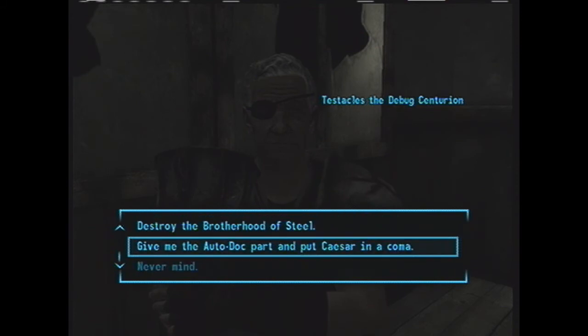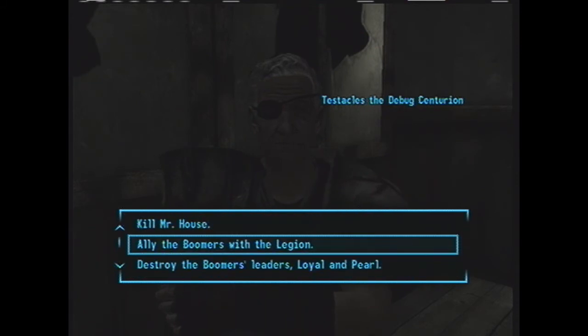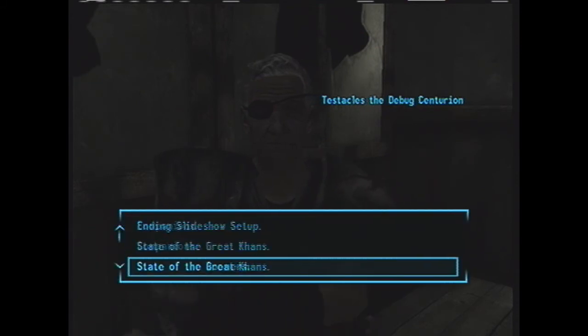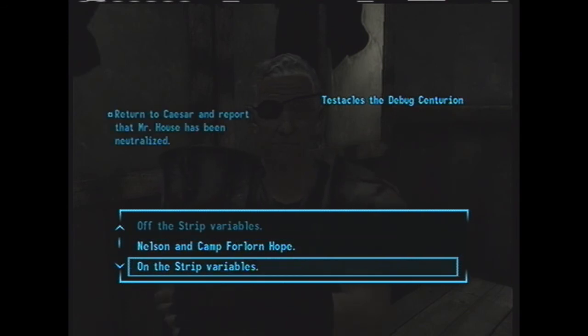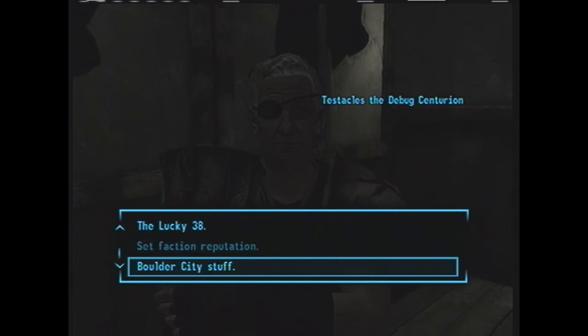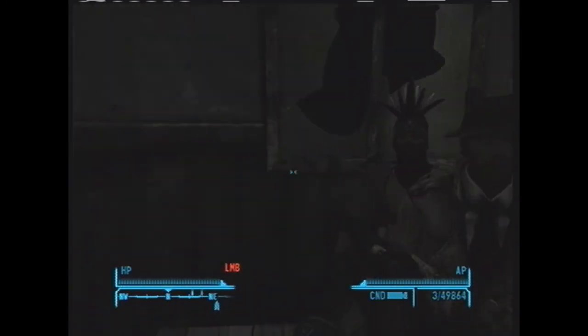I can kill Mr. House. Since you had done it, Mr. House is dead. And I can do Nelson, Camp Forlorn Hope, all this. Any of this stuff, really. I still have no idea what these two do.